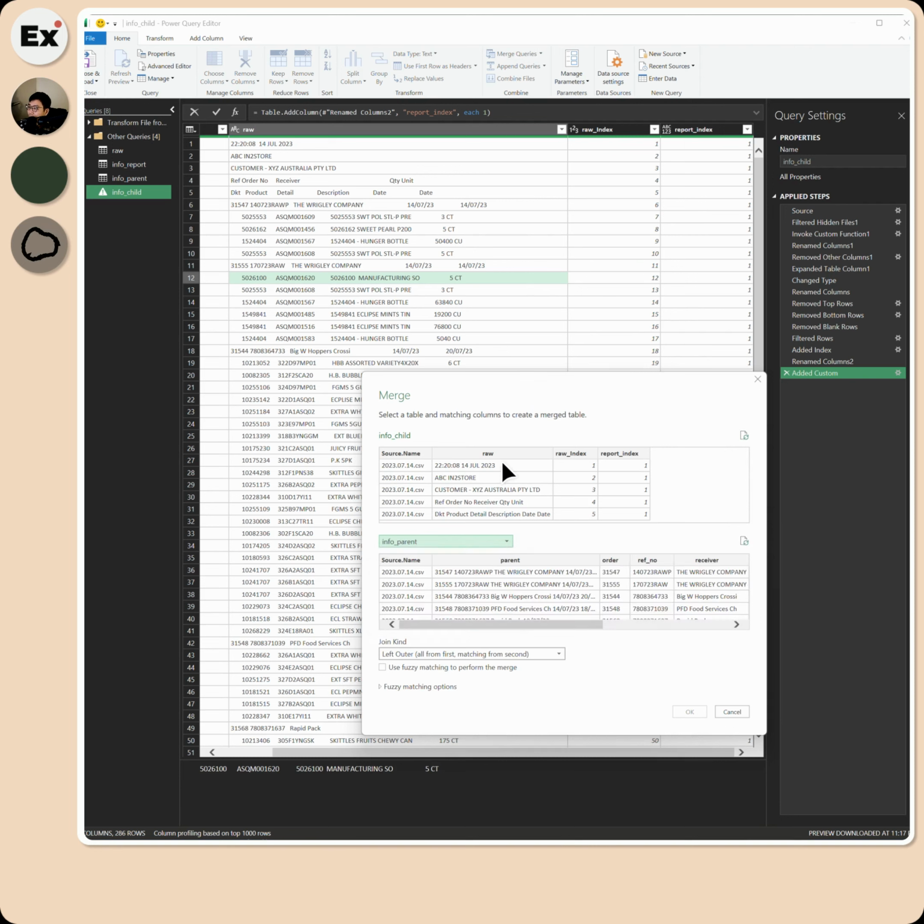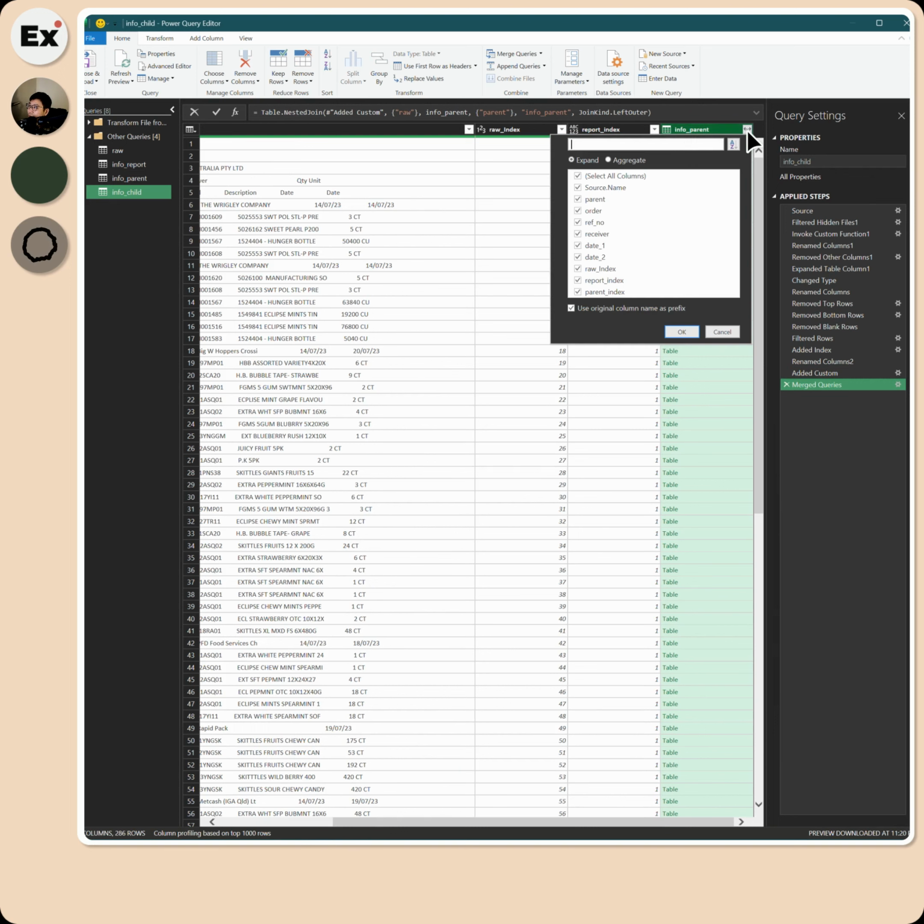Info parent. We know that the row under the child is actually the same thing as the parent. You can see the record over here. We're matching this one, 31547, with this one. That's why we select these two columns and match them together. Then I can review this parent index in this child table. I click OK. It has this kind of thing. That's fine. We can just get the parent index.